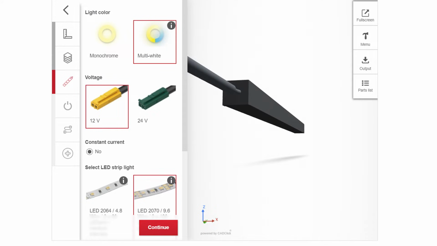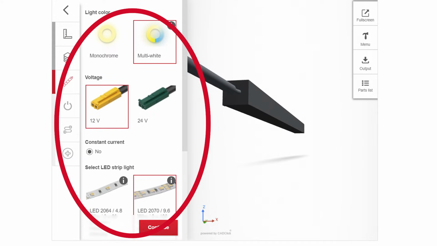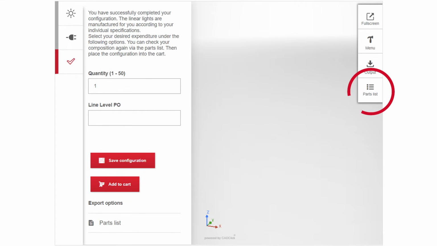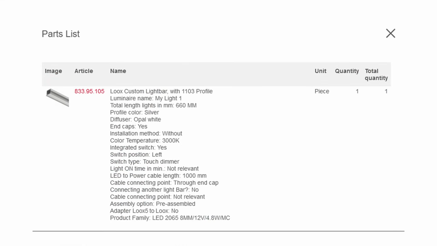The Configurator will walk you through everything required to build your light, from light color to voltage and cord lengths. When you're done creating your light, click the Finished button. You'll then be able to review a parts list to get the full details of your project.